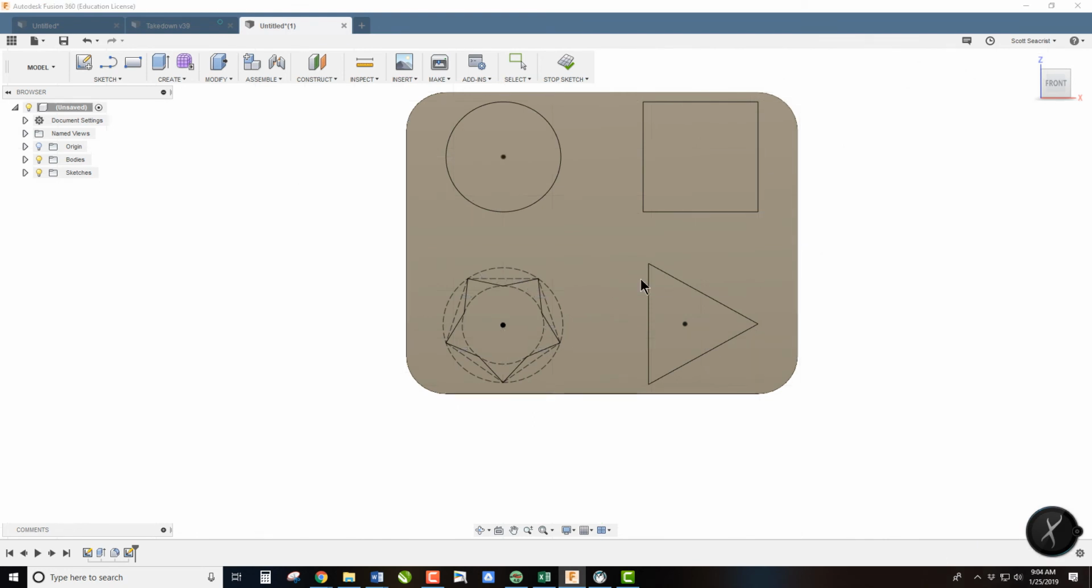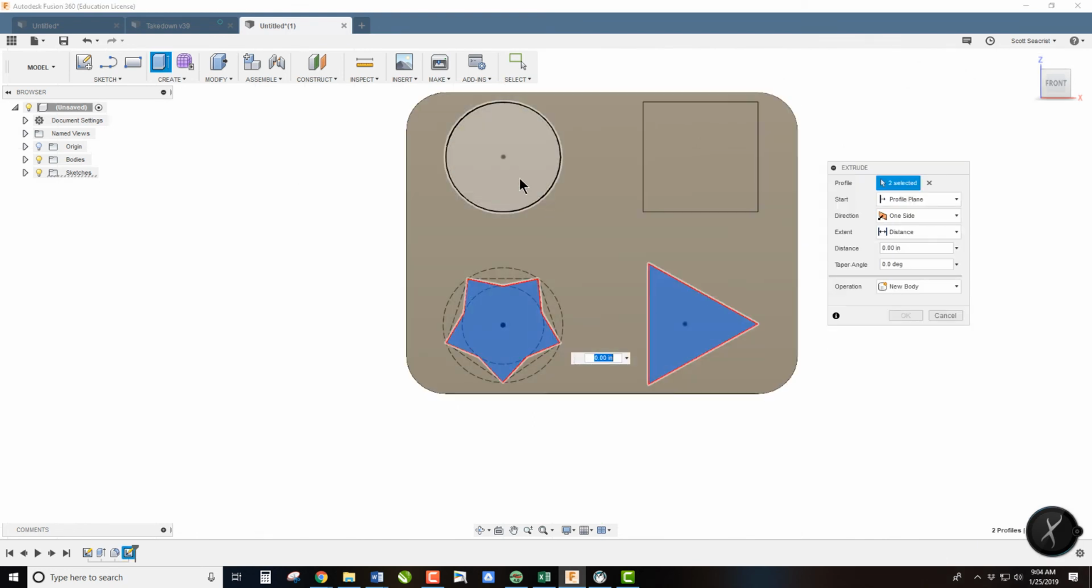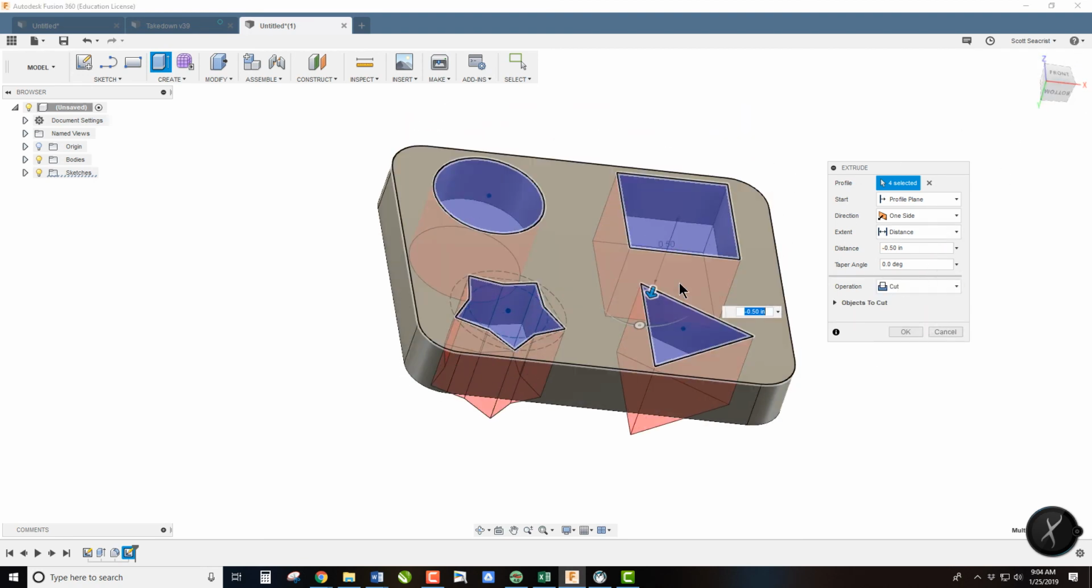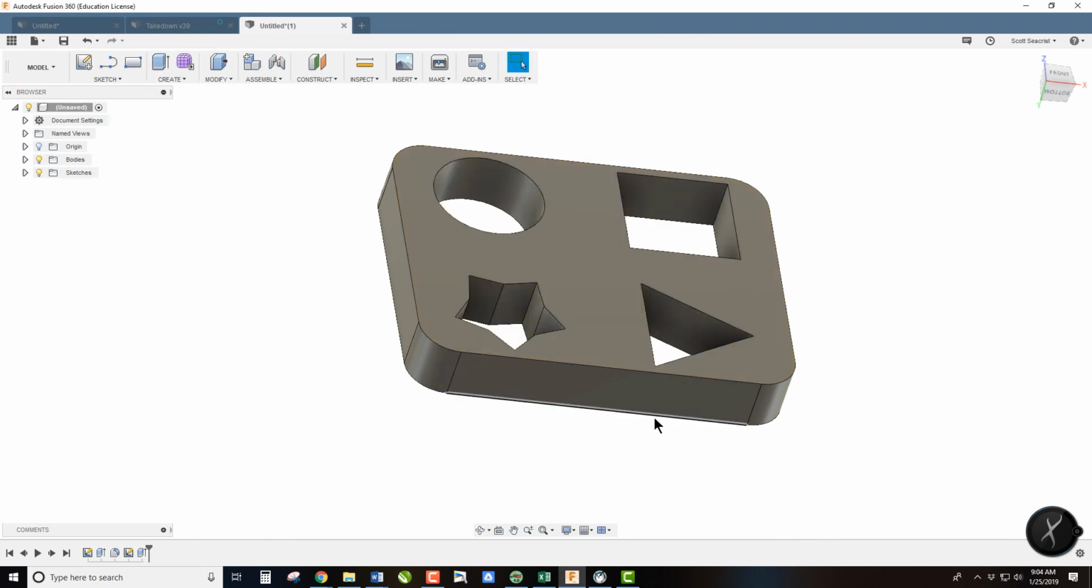The next step is we're going to hit E for extrude, and we are going to select all of these, and we are going to cut all the way through. Now we have to put a fillet on them, and the fillet is 0.02, I believe.